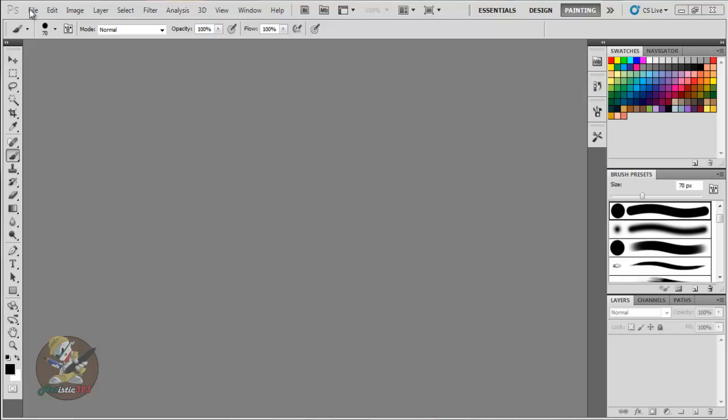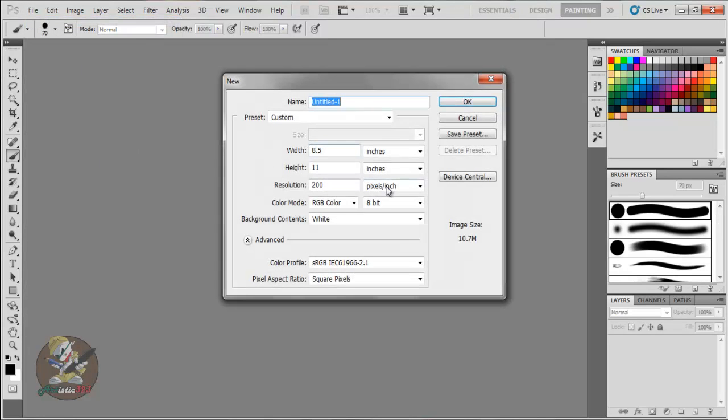But yeah, let's get started. So let's open a new document. 8.5 by 11 is pretty good. We'll work with 200 dpi. I usually do 300. Screw it, let's do 300, so that way you can see more detail and you get a better quality.